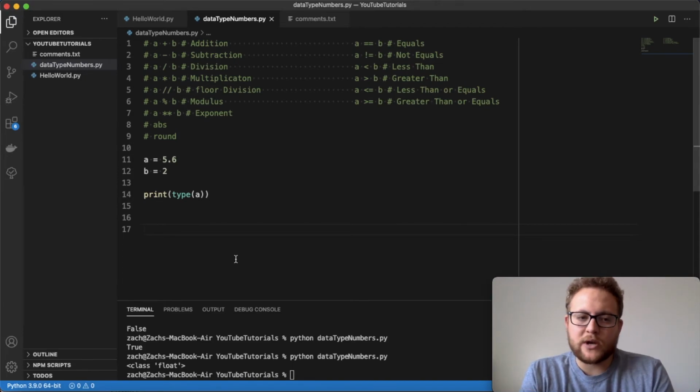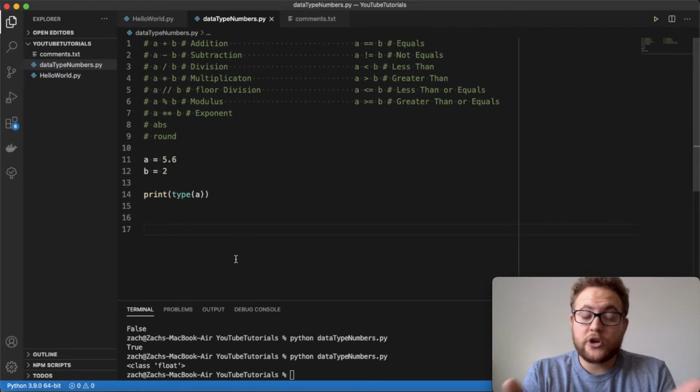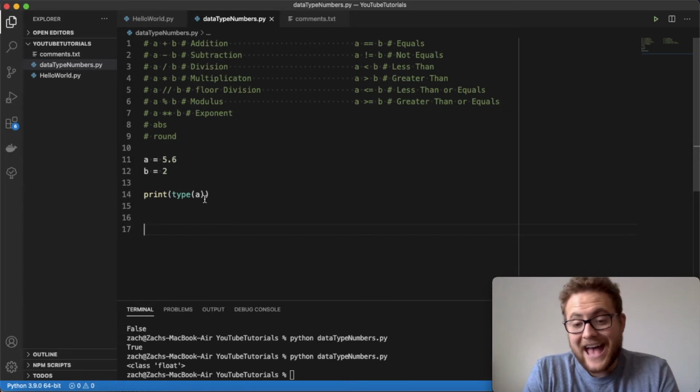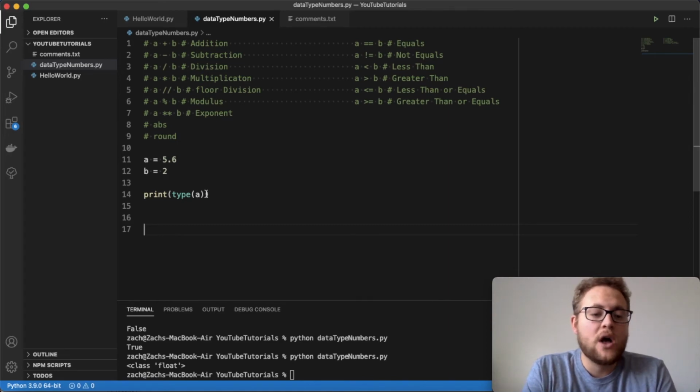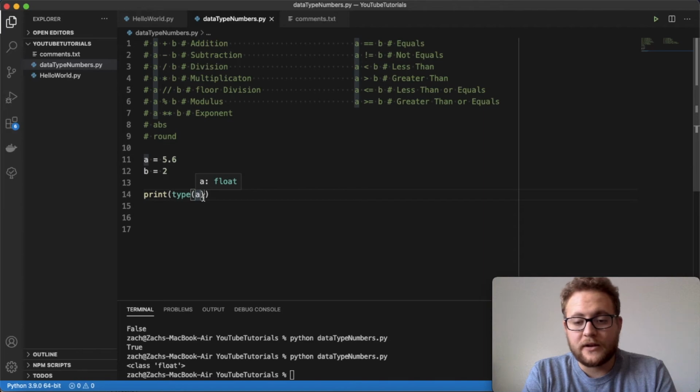Like, what do I need? What do I do to make it just 5? Well, you could do your round function and round down. Well, that would probably round it up, actually. But what you could do, essentially, is cast it. Converting one number type to another is what we call, in software development, casting. So I'm going to convert A to an int.